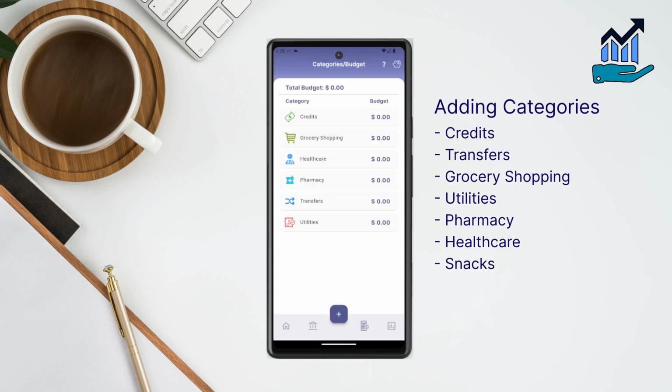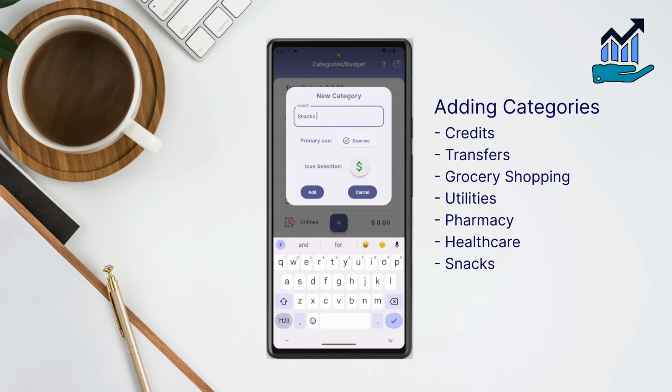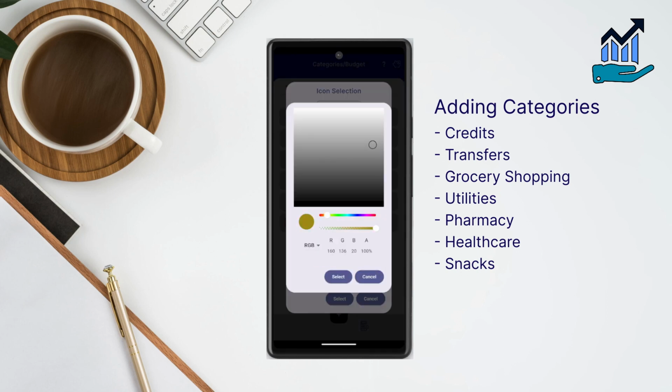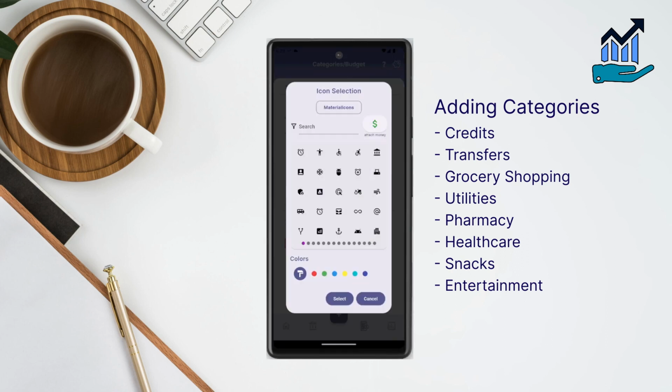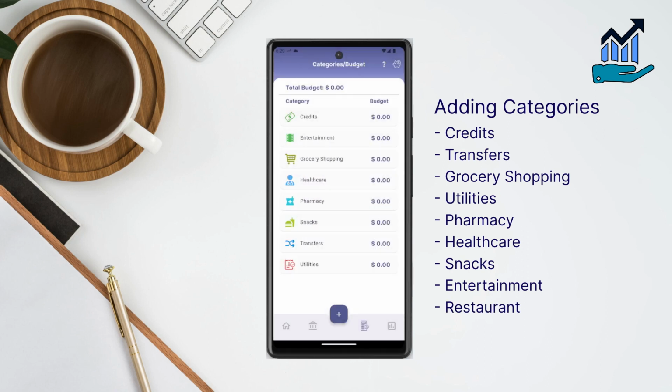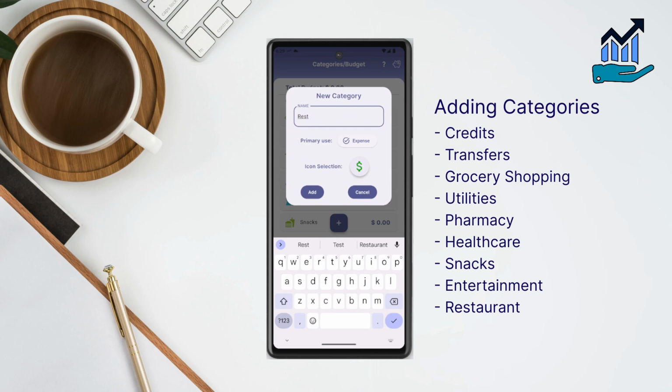Spending at snack bars, cafes, ice cream shops. Entertainment expenses, such as concert tickets, TV subscriptions, cinema outings, games. Meals at restaurants.